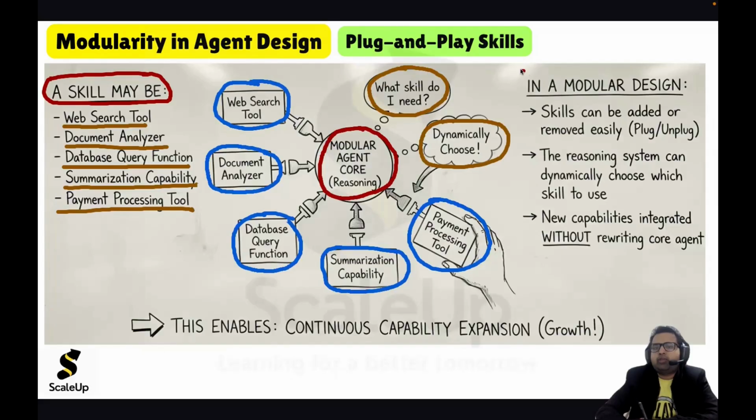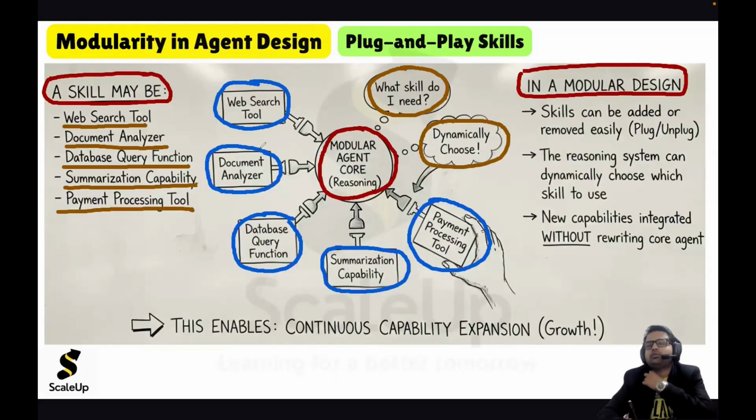So in a modular design, now see, this is a modular design. Why is it a modular design? Because every tool is acting like a component, an independent component with a specific functionality. So all these tools are independent components and we are just plugging them into our agentic AI application. So the idea is that skills can be added or removed easily. Like we can plug and unplug.